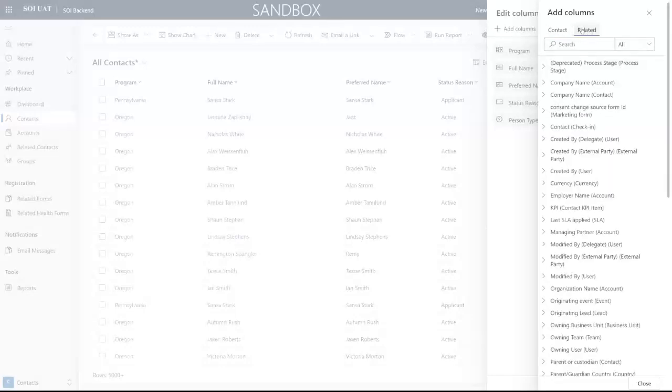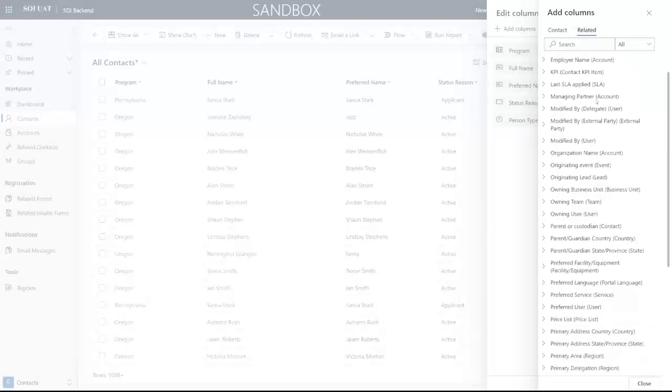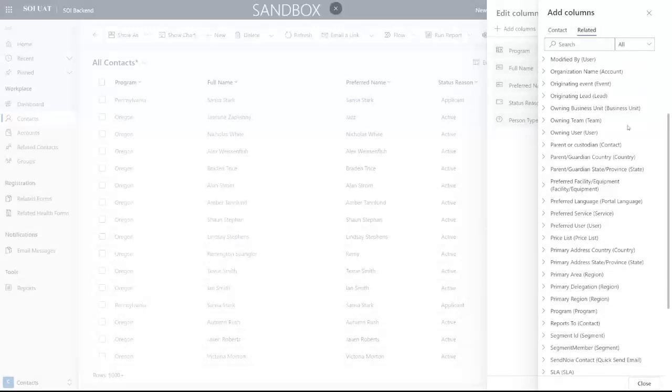Our other option is related. So anytime we hear the term related in Dynamics, essentially what it means is it is an entity or an item that exists in Dynamics that has a relationship with something else. So earlier in our previous trainings, we talked about things like related forms and related contacts. In the case of related forms, that is a form that has a relationship with a contact. So that in itself is a related entity. So for those relationship items, we can find that in our related tag here, or our related column box.